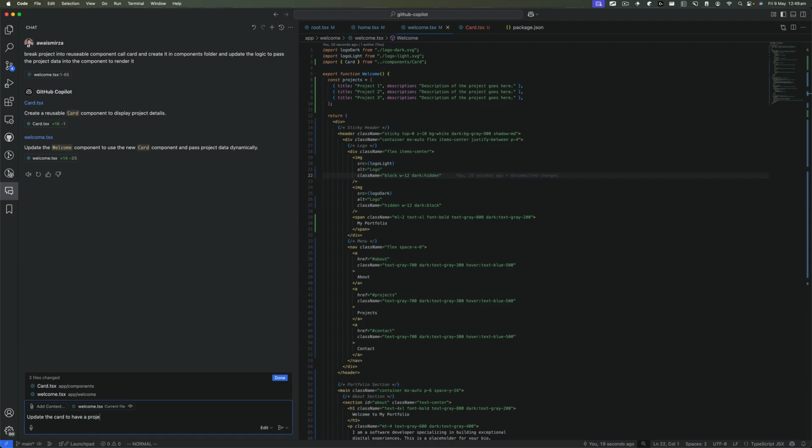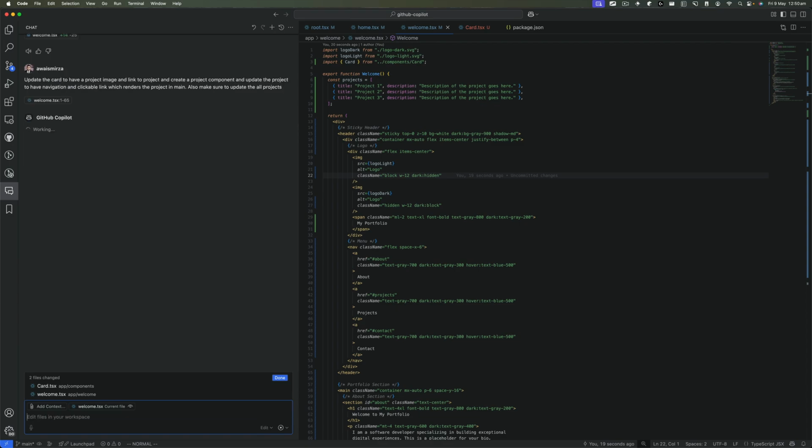Now I'm going to ask it to update the card to have a project image and a link. And I would like to create a route for each of the projects, which means when I click on a link, it should render just that project, and we should have a go back to the project list button as well. Here's our response, and Copilot is working to make that happen.